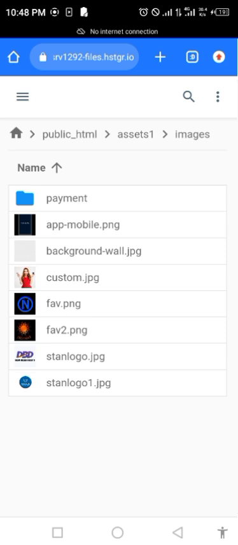So it will overwrite. It will delete this current stand logo, which is not your own logo, and upload your new logo with that same name, so that whichever place that logo is being used, it will replace it.